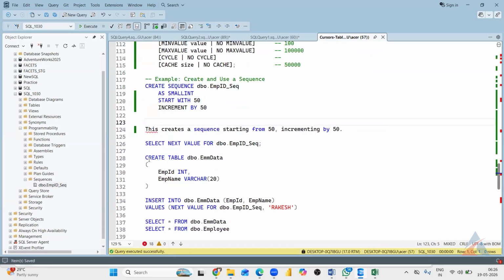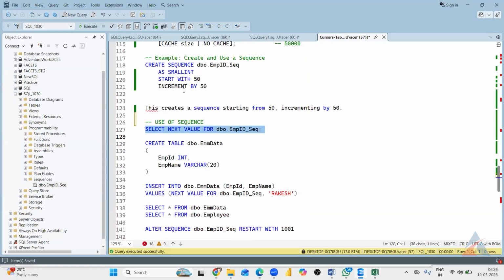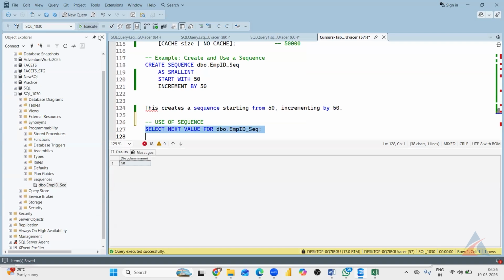Now to use the sequence, there is a syntax. So this is how we will use the sequence. To use the sequence, we have to use this keyword: select next value for sequence. So if I execute this first time, what value will we be having? We'll be having 50, right? Let's execute, you can see 50. Once again, if I execute, what will be the next value? 100. It will be 100 because increment by 50.